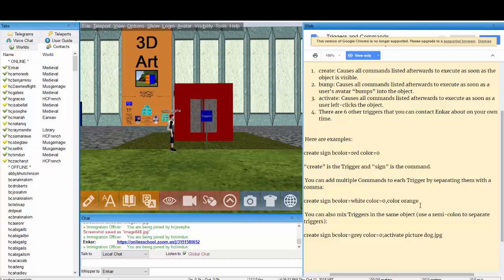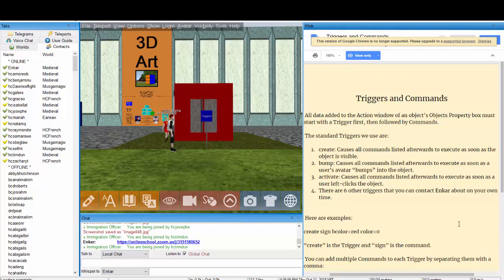You can mix triggers too. We can make a sign, then put a semicolon after the sign code and make it activate picture, and click it, and it'll show a picture of a dog or whatever. Now, we can do this with so many different commands and these three triggers. This is just a simple example of how we are going to put our commands into our objects.